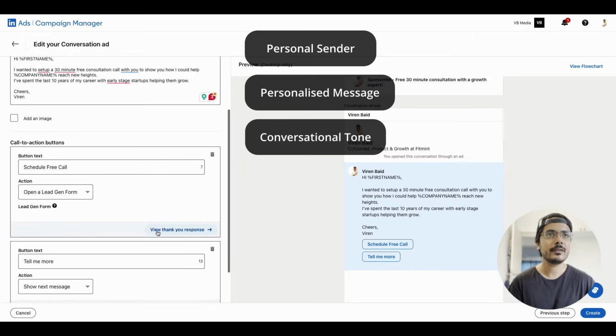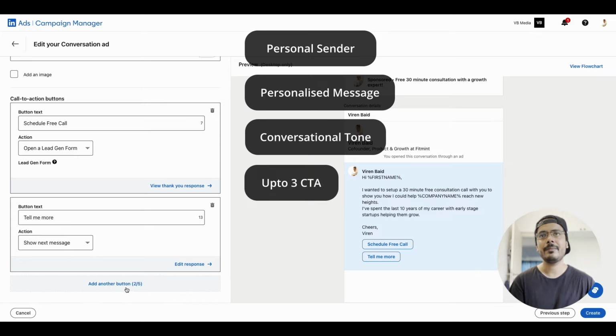When it comes to these call to actions, at every step, LinkedIn provides you up to 5, right? But it would be best to use anywhere between 2 to 3 call to actions per message, because you don't want the user to get confused or spend a lot of time just reading through the options available and then making a decision. As we know, there is something called decision paralysis, and if there are a lot of options available, the user might get confused and drop off.